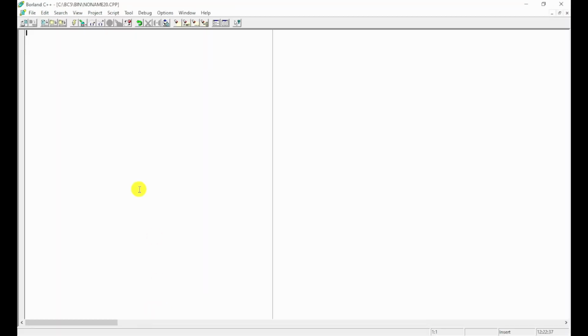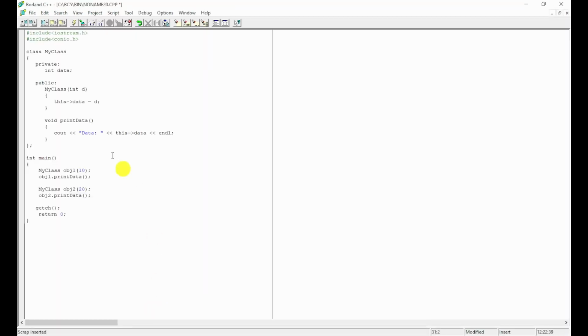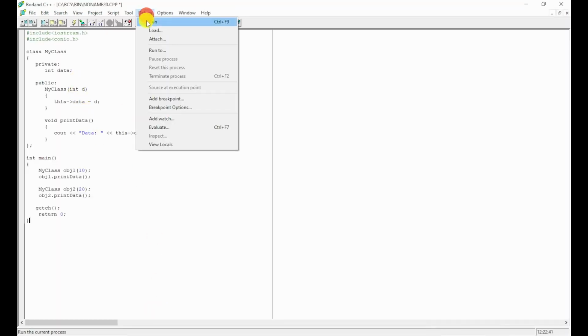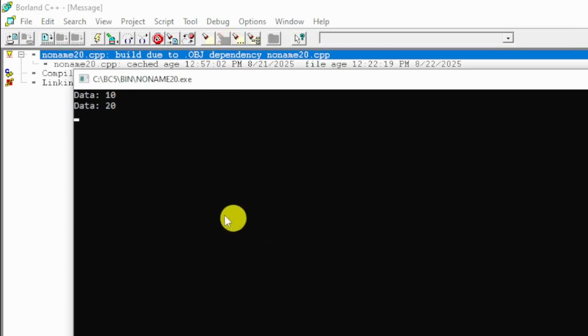Copying the code and pasting it into the compiler, then running this code. So it is showing me the value which I have accepted using the main function, that is data. The first object value is displayed as 10 and the second object value is displayed as 20. So this is how we have used this pointer for this question, and the question is complete.